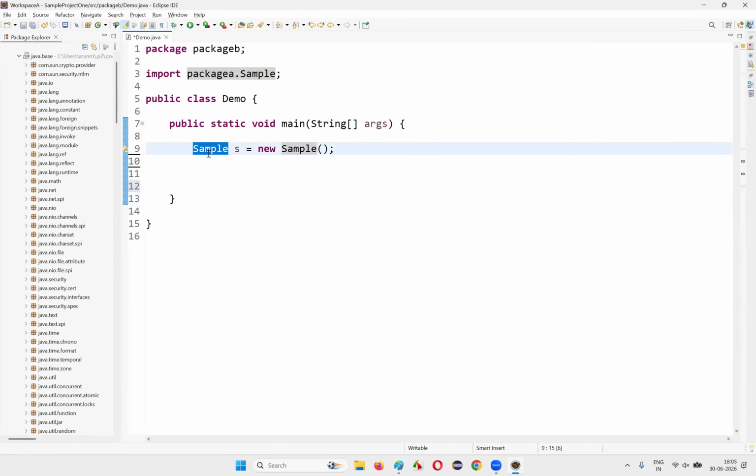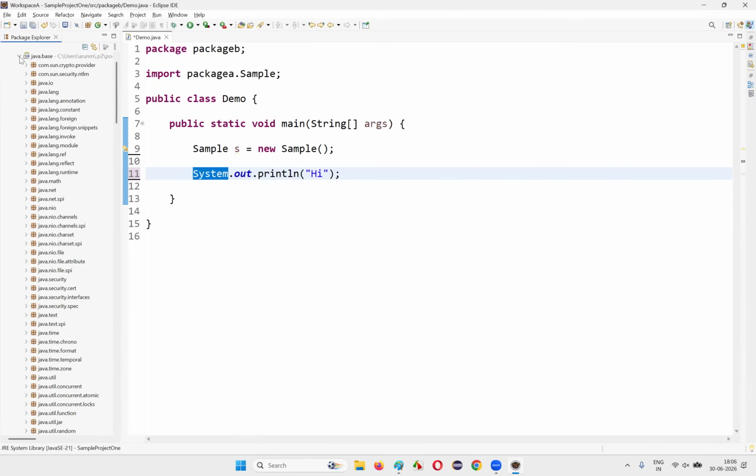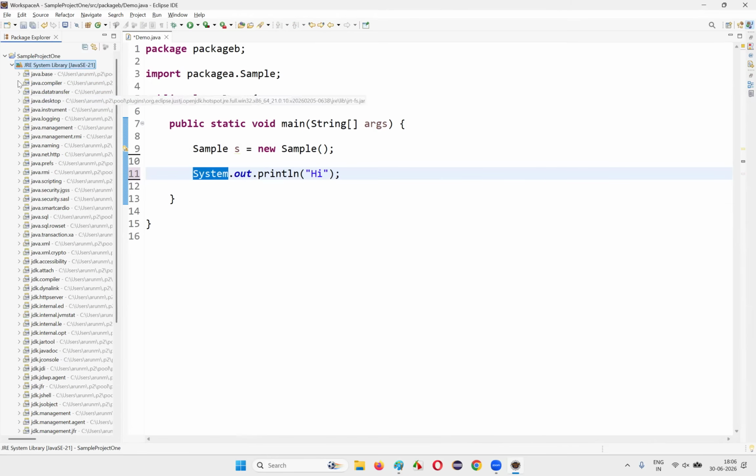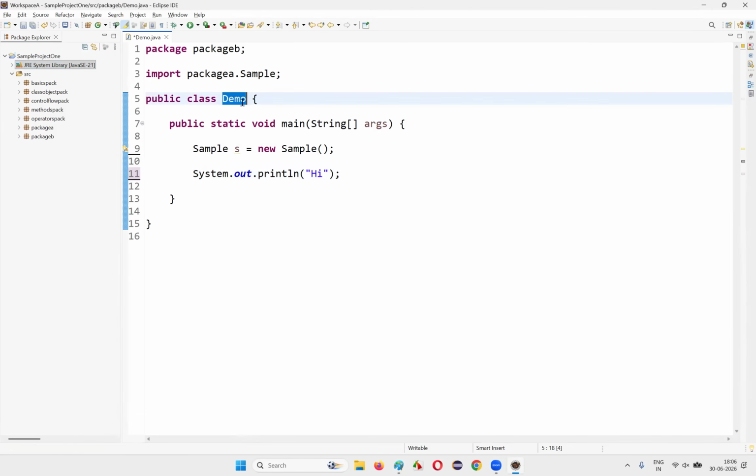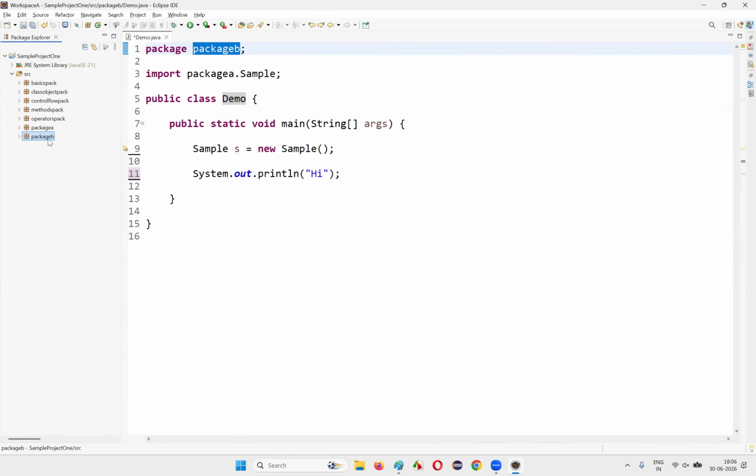For the sample user defined class, I was importing, right? But here, if I write System.out.println and say hi, did I import this System class? Okay, guys, did I import this System class? Currently, where am I? I'm in the Demo class. Demo class is in which package? Package B.